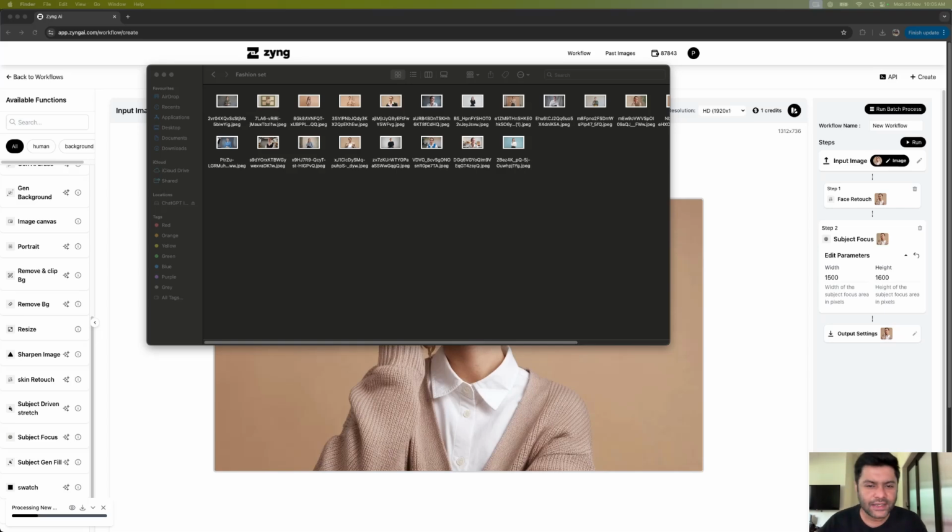Hello guys, in this video of how to use Zing, I'm going to take you through multiple different workflows that you can use for your e-commerce brand, specifically focusing on fashion brands. Usually we see that during product shoots, the model would have certain blemishes or marks on her or his face. We're going to be able to remove those blemishes.